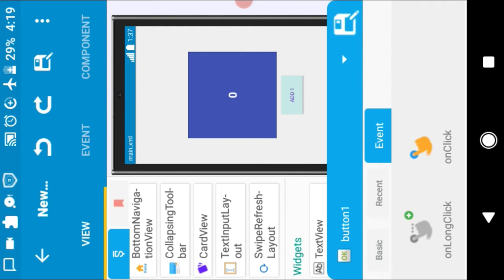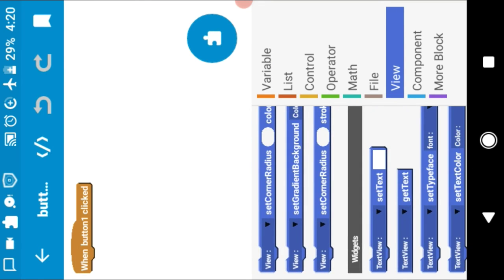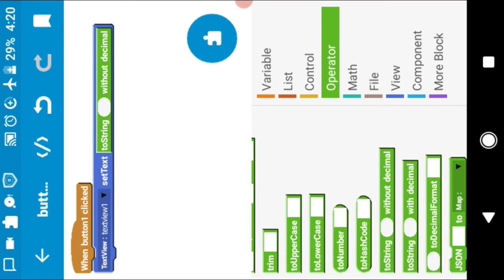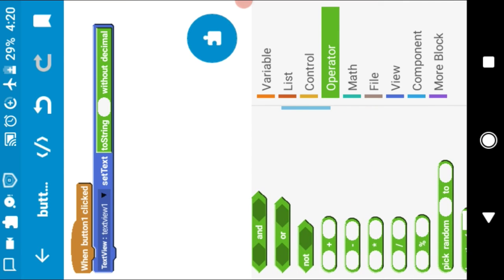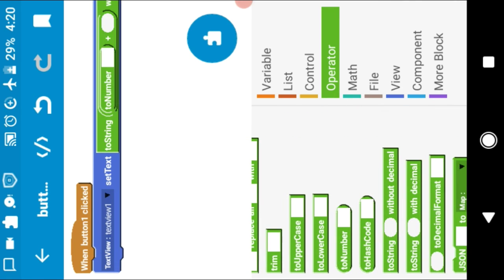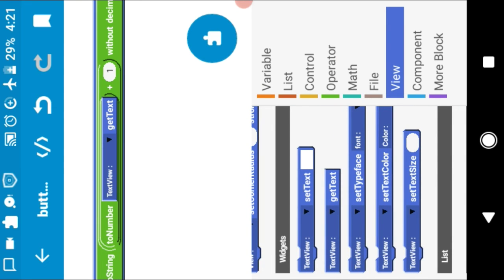We go back. What we have to do, we're going to click where we're going to add the activity. We select the text view, then we select text view 1. Then we set text, we take the code to string without decimal. Then we check the addition block, right? Then we select to a number. Then we select the number block. Then we select +1. Then we go to view, then get text, so that we get the text from text view 1. So now our code is complete.